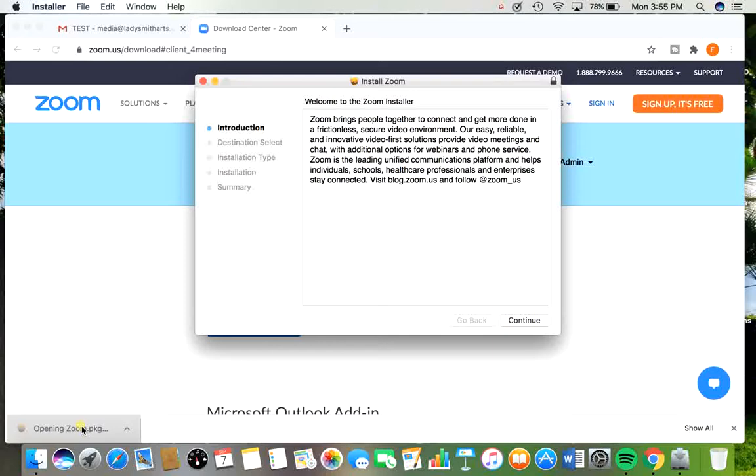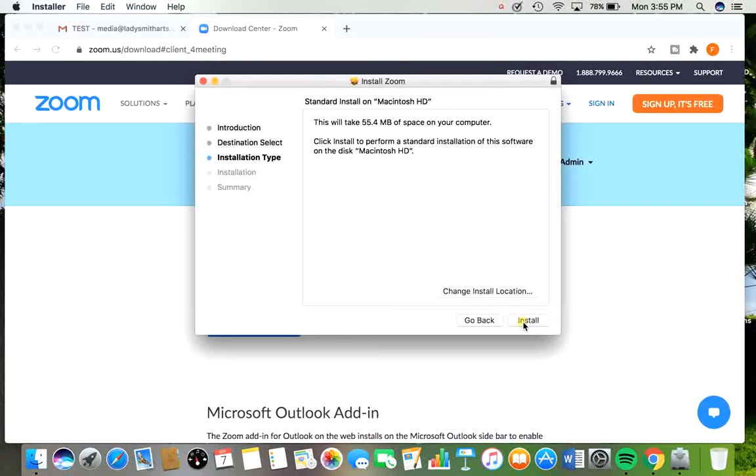So the next step is just to install Zoom onto our device. As we go along here, it's just saying what Zoom is, that it's bringing and connecting people together. We're going to click continue. It's just letting you know how much space it's going to take up on your device. So it's letting me know that it will be taking 55.4 megabytes of space on my computer. And we're going to click install.